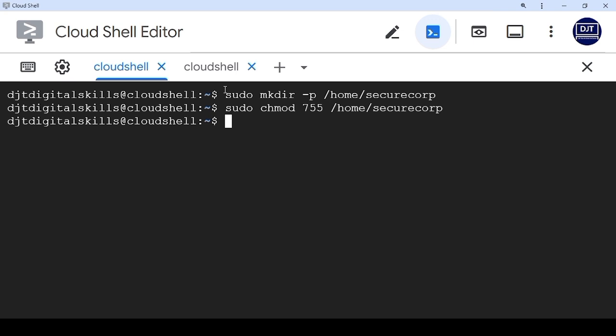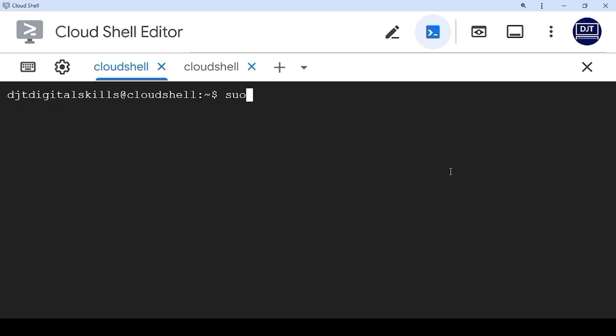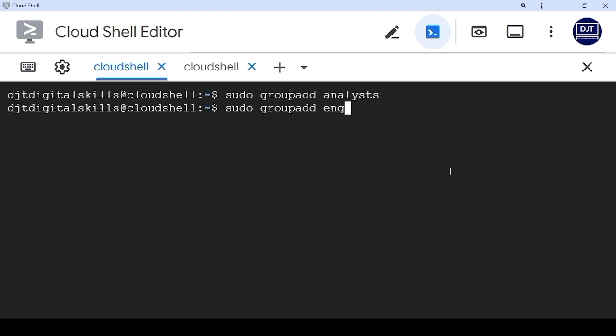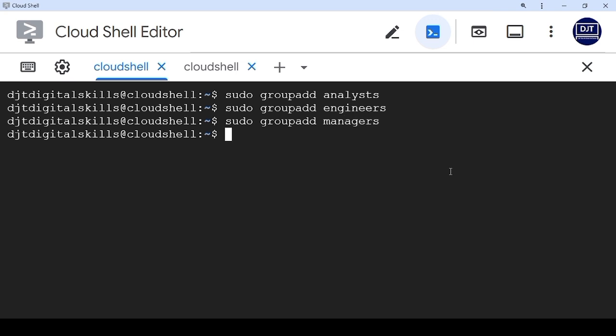Let's create groups. For groups, sudo groupadd analyst, then we do sudo groupadd engineers. Last is sudo groupadd managers. We have created the 3 groups.